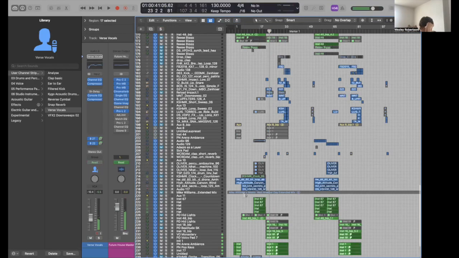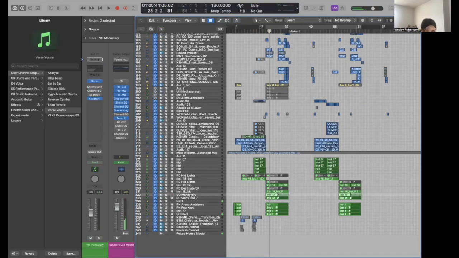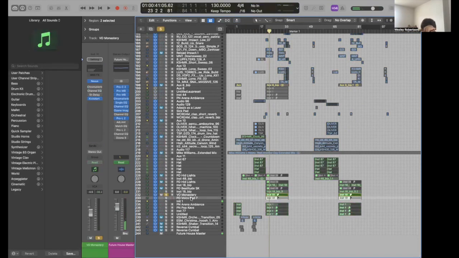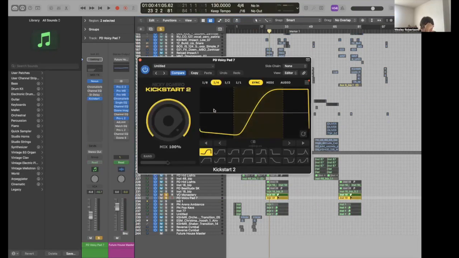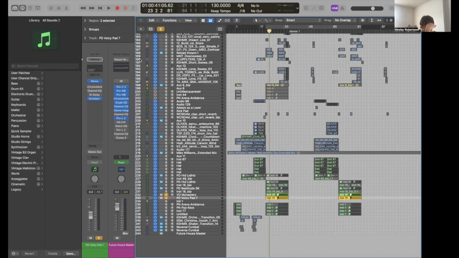And then what else do I have? I feel like these pads are honestly nothing special, but I have this Kickstart on there, which is pretty exaggerated, and it gives it this pumping effect that I heard in the original track and thought was so cool. So for example, this pad, without the Kickstart, it sounds like this, which is nothing special. And then when I add the Kickstart, it gives it this pumping effect.